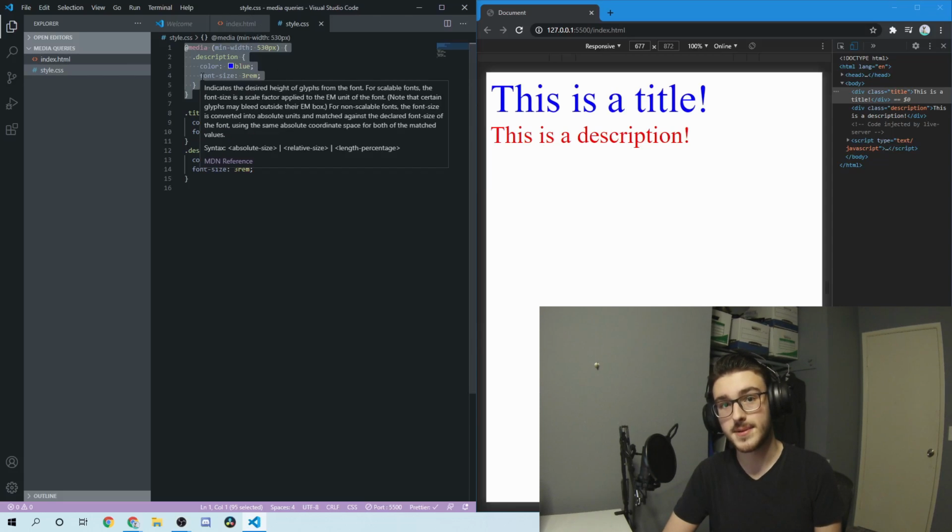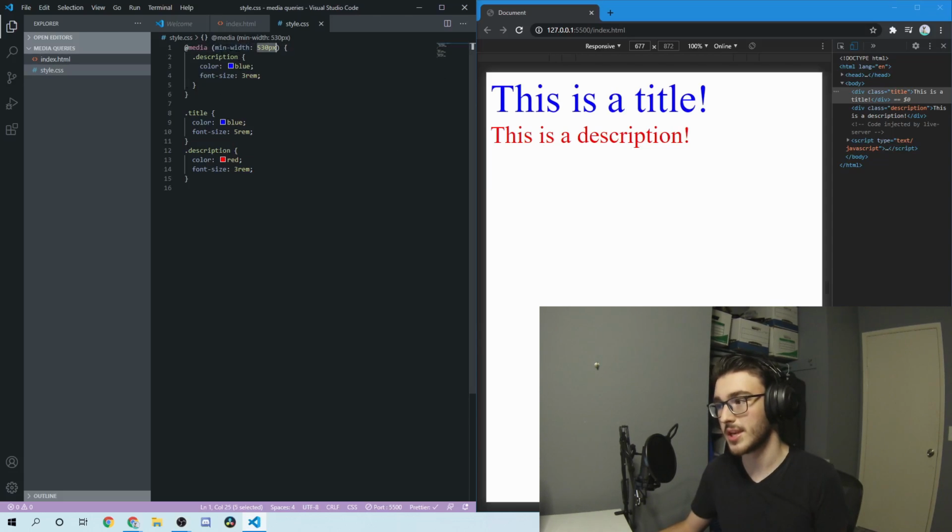Yeah, now you know pretty much everything you need to know about media queries to get started and to be comfortable with it. Obviously, there's a little bit more in-depth things about media queries. There's different kinds of media features that can be used inside these parentheses here. But this is typically all that you really need to know to get started, especially with responsive web design.